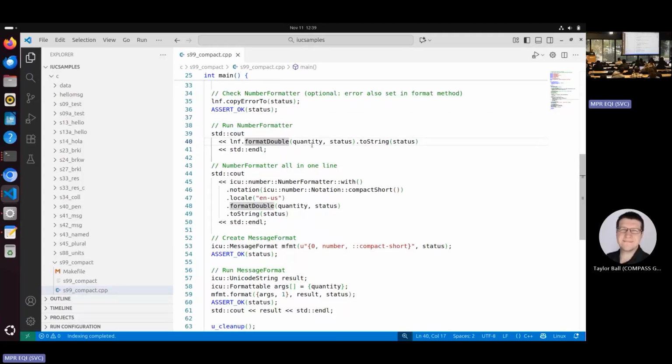Let us run it. So let's take that large number, format it with our formatter, turn that into a string and then feed it to cout. Okay, and that was a two-step process, creating the formatter and then doing the formatting. We can do it all in one if you want, not a problem.